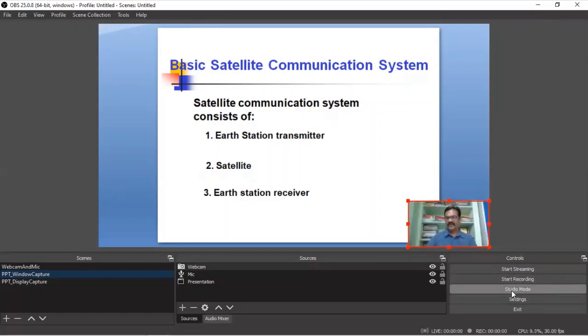In Studio mode, we can set up some more mics, cameras, and then we can set up a studio. That also we are not interested in. We have our webcam and microphone for recording our PowerPoint presentation. The most important thing is here we have to go to the settings. So click on the settings.